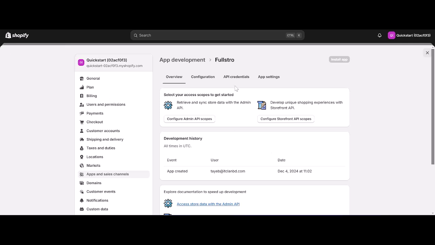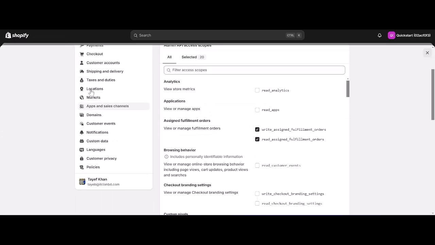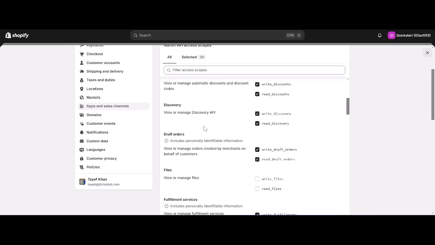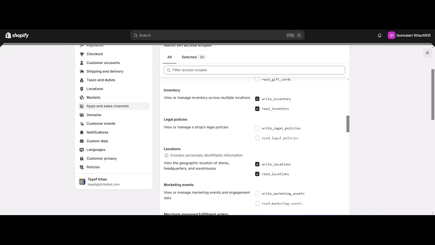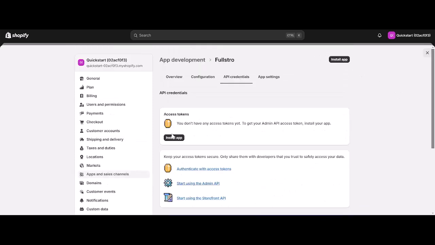Now navigate to the API Credentials section. Enable the necessary API fields to allow admin API access for FullStro, such as assign fulfillment orders, customers, discounts, discovery, draft orders, fulfillment services, inventory, locations, orders, products, and more as required. Click the Install App button.